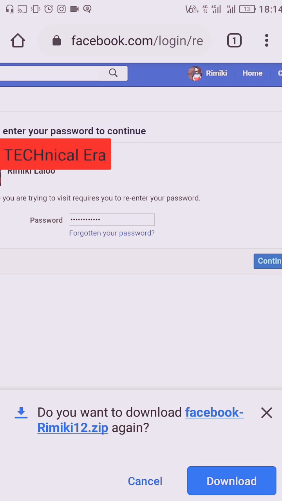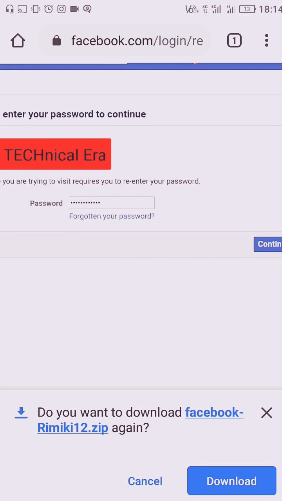After you finish the download, what you need to do is go to a page or a file named index.html inside this zip file. By opening the index, you can see everything that you've been doing on Facebook.